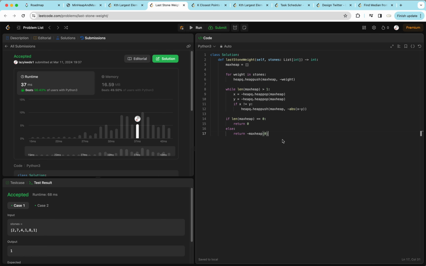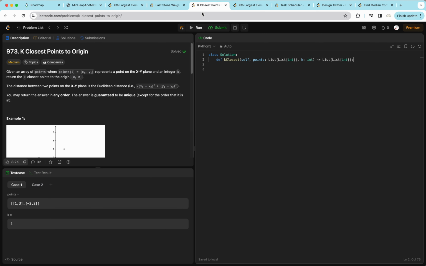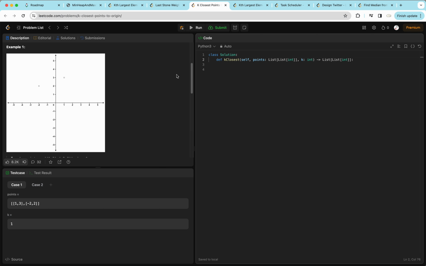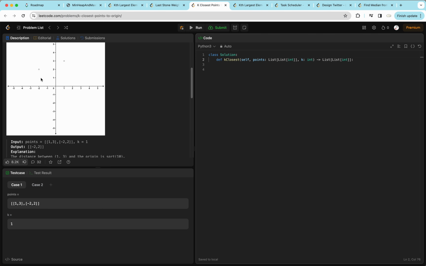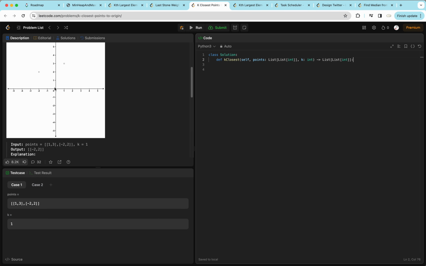Cool. So moving on to the next question, k closest points to the origin. Given an array of points where points[i] equals [x_i, y_i] represents a point on the xy plane, and also an integer k, we want to return the k closest points to the origin. Looking at example 1, we have two points, [1, 3] and [-2, 2]. -2, 2 is closest to the origin, and we want the one closest point, so we're going to return an array containing the single element [-2, 2].